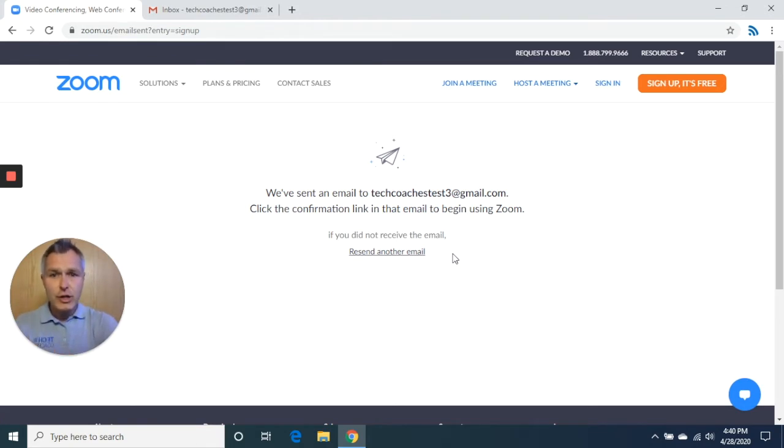Once we see this message here, we know that we're waiting for an email from Zoom. That's going to be used to activate the account, so we just wait patiently until that shows up in our inbox.